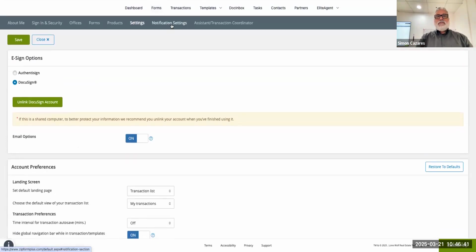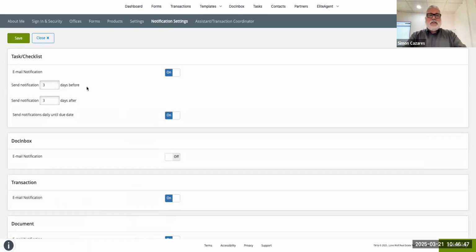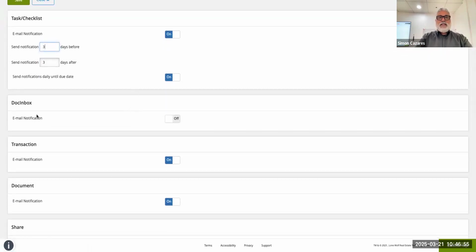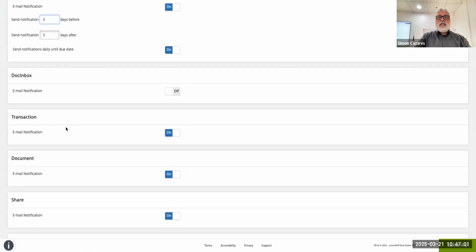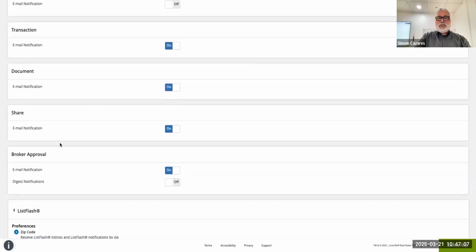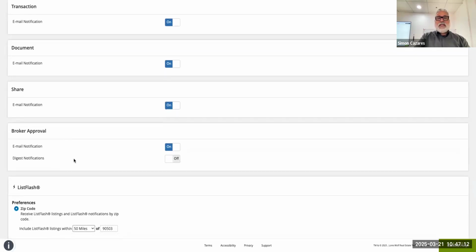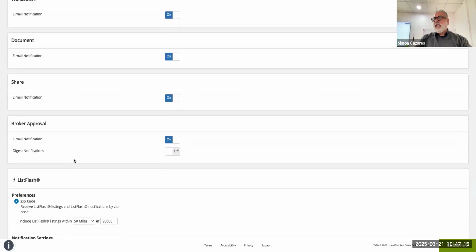Okay, let's go to notifications and settings. So here's your task and checklist. Send notifications. You can adjust as you like, 3 days, 5 days, whatever the case may be. And again, I don't really use DocuInbox. If you want any email notifications on transactions, on documents, anything you share, you'll get that as part of this. And again, broker approval email notifications, that's more like if you want me to look at certain documentation, then you can also navigate that with the broker.